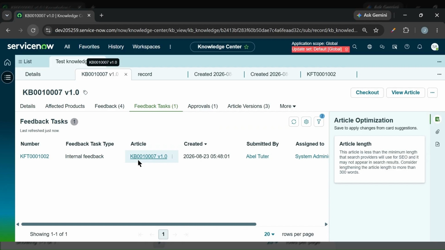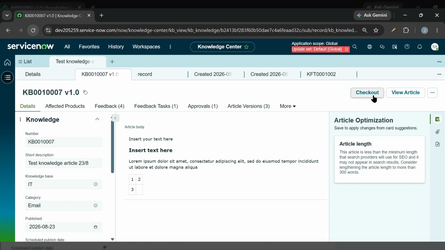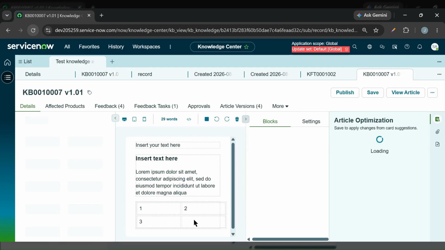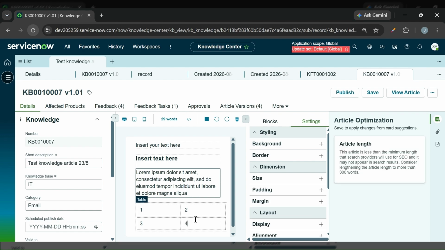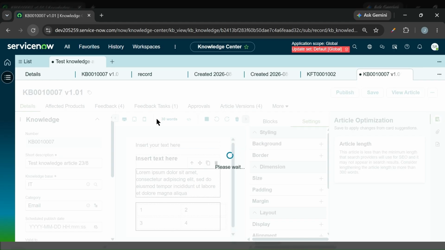Now based on that, we want to add more information. So to add more information, we need to check out first. After checkout, we get the option to edit this knowledge article. Then we can edit this, and then we can publish this again, and it will again go through the approval process. This way, when the user searches for this article next time, the user will be able to see the new version of the article, while the previously published version is also available there.